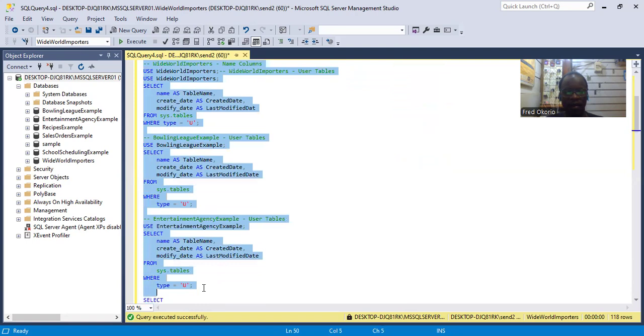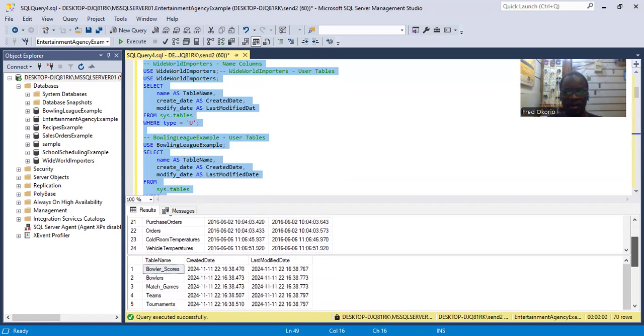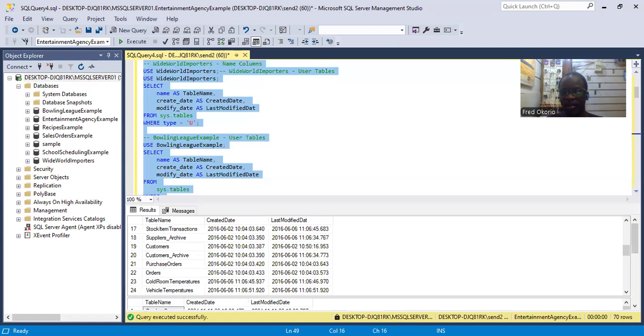So that database that I showed was the entertainment. When you execute this, we'll see all this information queried out: created date and last modified. This is for the WideWorldImporters, then the bowling, then the entertainment. All the information is right there.